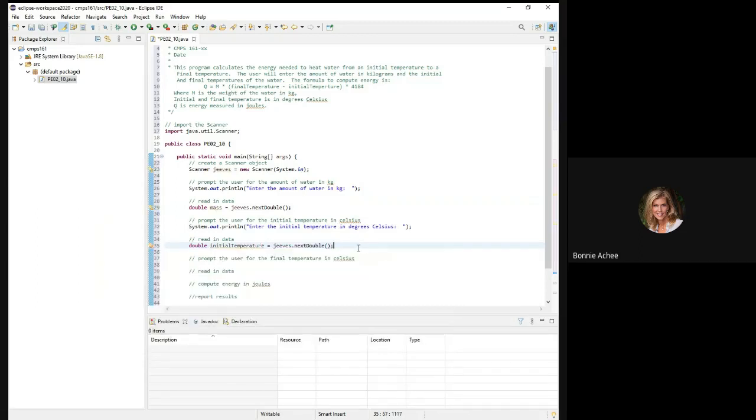inputs. It's important to notice that even though I'm getting multiple pieces of data from the user, I only use one scanner to do it. Jeeves is capable of doing many jobs, or the same job multiple times, if you will. He's able to get multiple pieces of information for me. I do not need multiple scanners. I have only one single scanner named Jeeves that is able to read in multiple pieces of data from the user. So now I have those two pieces of information from the user.